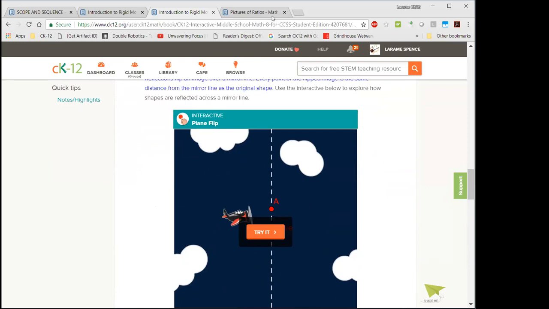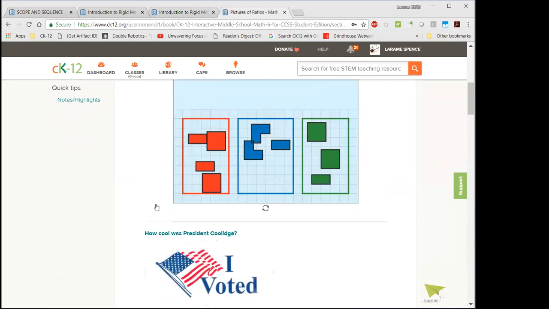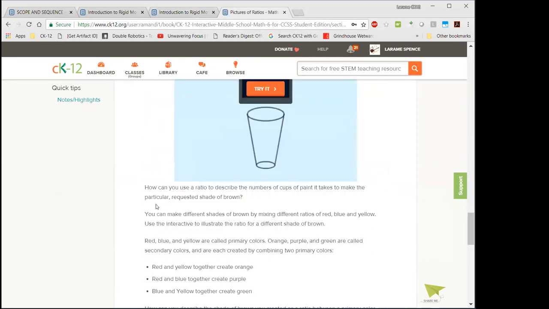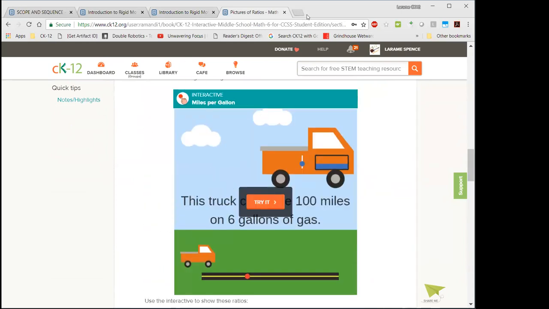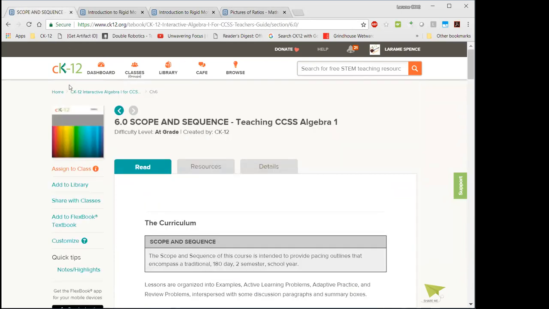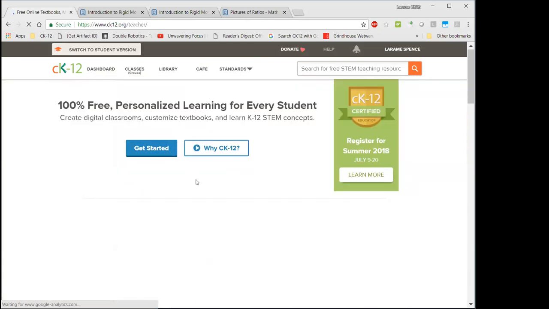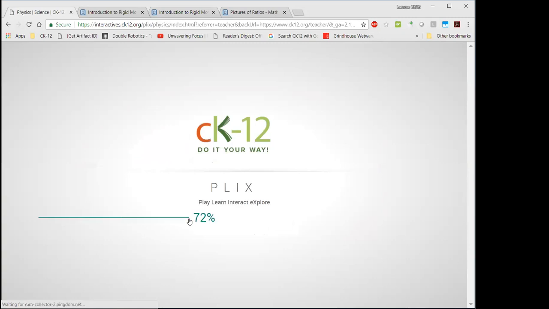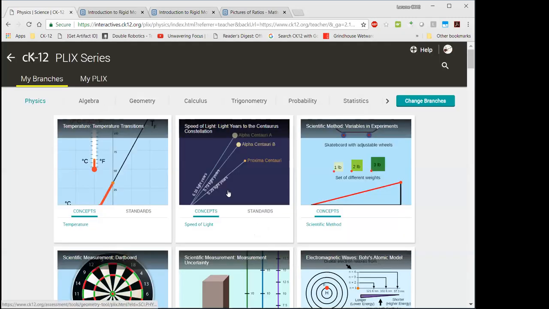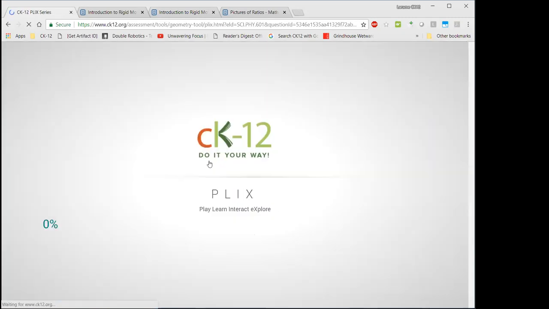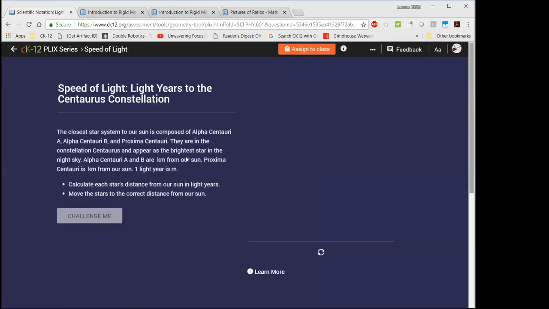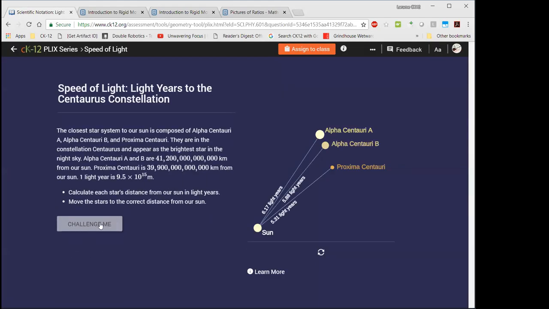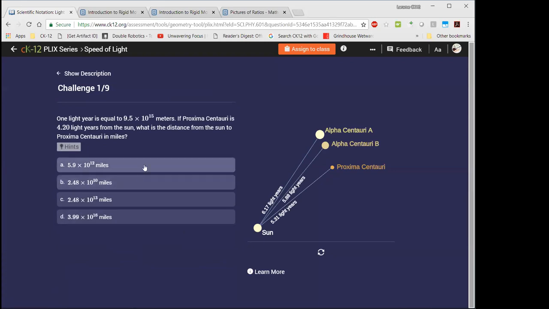If this were a Plix, let's see if I have an example of one. For an embedded Plix, I'll just go to one on the home page. If they open a Plix, the Plix opens in a separate page, and the questions that go along with it are specifically related to that interactive, but may or may not be directly related to the learning in whatever lesson they're associated with. So these challenge me questions that appear here are directly related to what happens in this window, but not necessarily to anything else directly in a read.